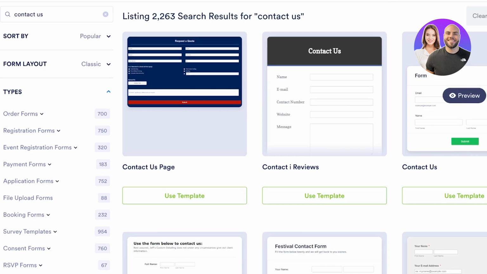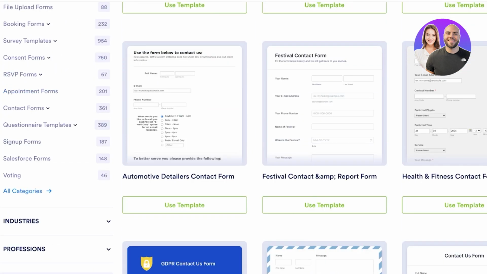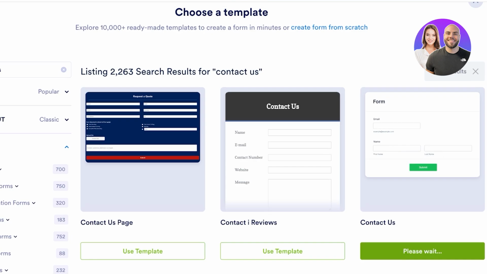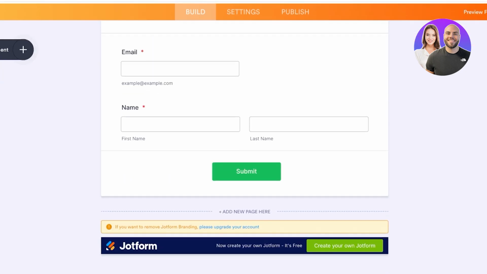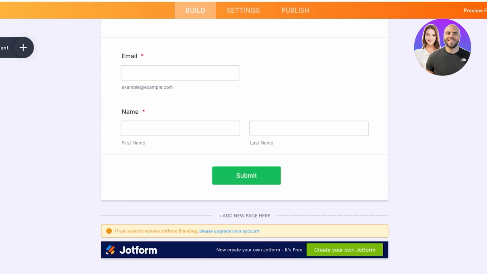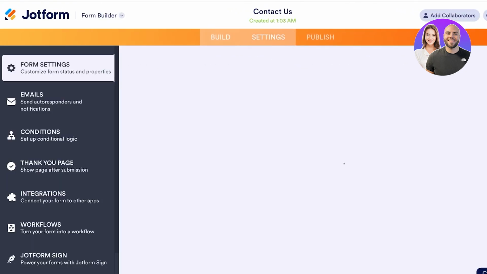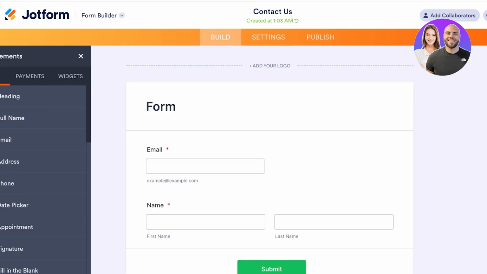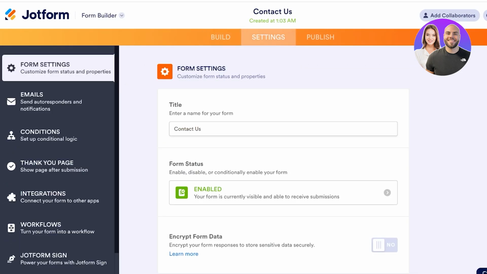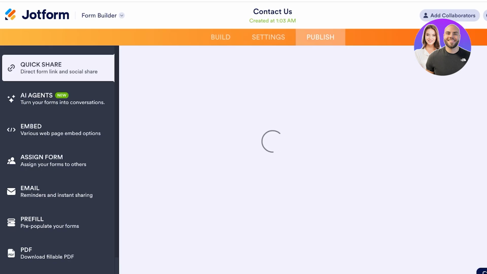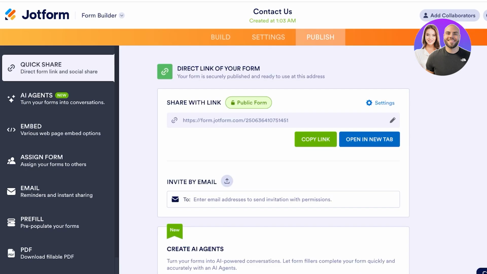We have several different templates available. I'm going to click on Use Template, and you can create one from scratch if you do not like the templates available. I'm going to show you how to customize this later. For this, I am just going to go into Build, and you can customize this. You can go through all the settings. We're going to do that at the end. But first, I'm just going to click on Settings.